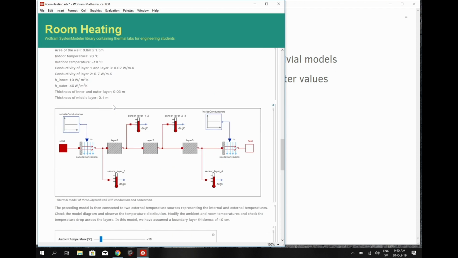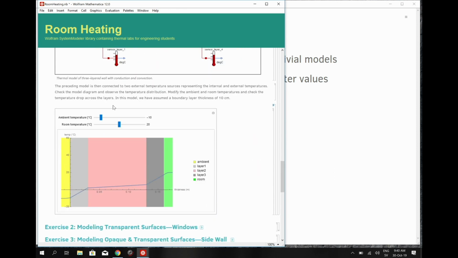Subsequently, we introduce a bit more complexity to our simple model by adding a convection element at the boundaries, and then we present how the temperature distribution takes place. Here, I must admit, we have taken a constant boundary thickness of 10 centimeters, but it will change in real life based on the fluid velocity across the walls. So here we add more complexity, and we show that there is a nonlinear behavior at the boundaries. In this way, we start adding more complexity to the model.